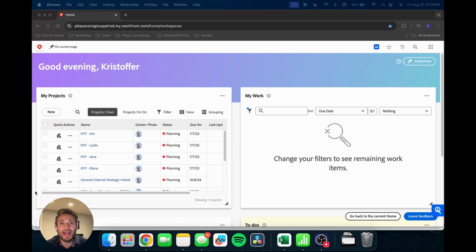Today we're going to be looking at how to create a custom form in Adobe Workfront and then look at how to add that form to a project template. Okay, so let's jump right in.